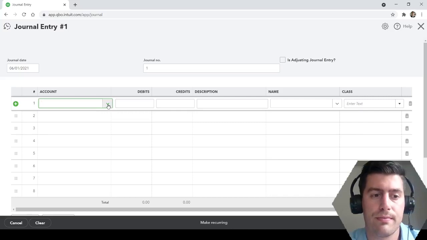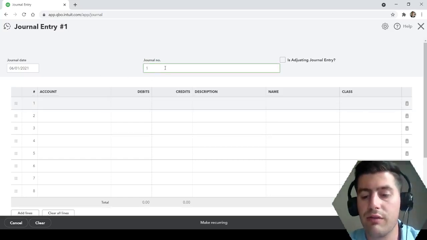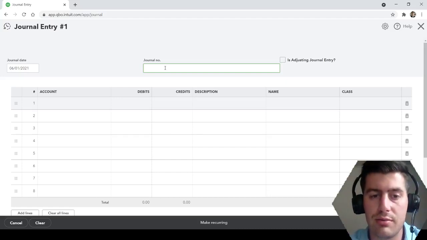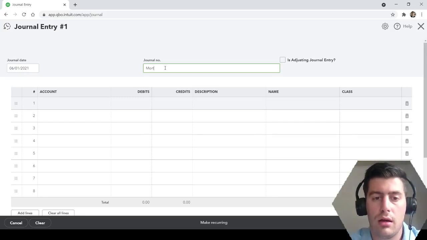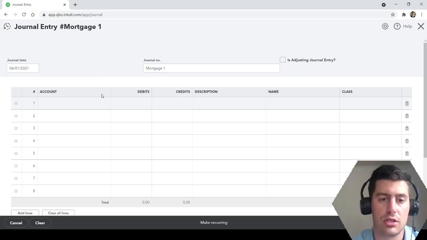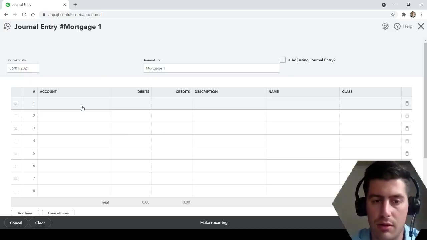Congratulations. All right, so we have the account here, the debit, the credit, description, all this good stuff. Journal number, however you want to identify this. It doesn't have to be a number. We can say mortgage 1, the first mortgage. It doesn't matter what it is. It can be anything, just something that makes sense to you.